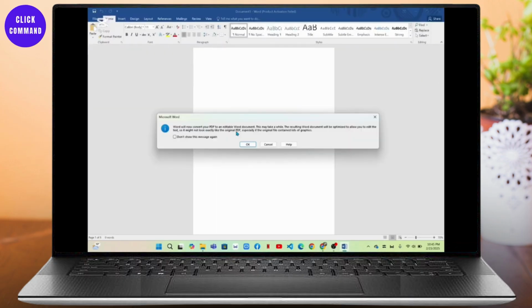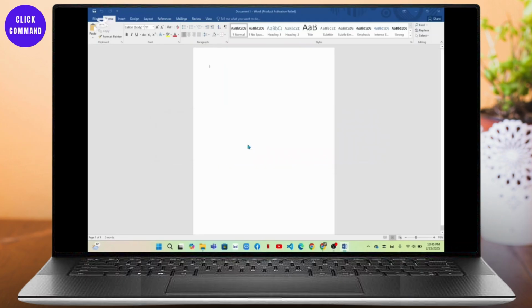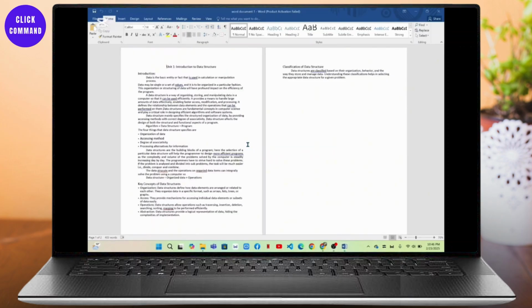Okay, so it will directly convert your PDF file to Word. So simply click on this OK option. Alright, now you can see that I have converted the PDF file to Word. Like you can see, this is the procedural step-by-step method to convert an image file to Word document.